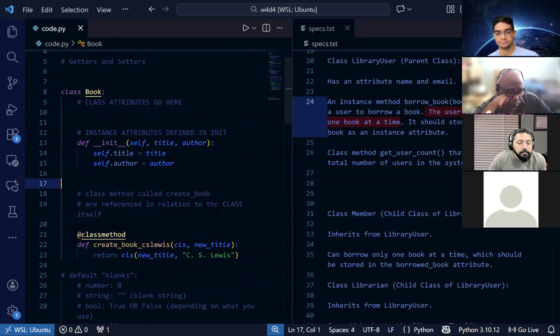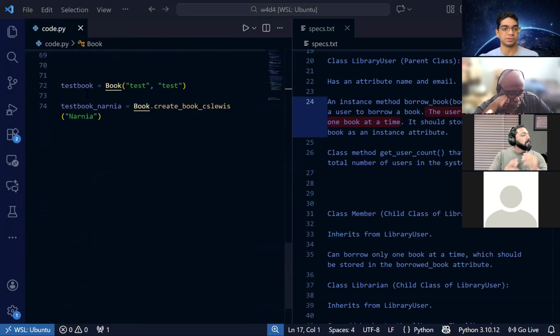List. I don't think we need a list. Not a super init. Let's go all the way back to those examples that we did at the start. Test book is, let's do this Narnia test book, right? So I'm setting the title of this test book to be Narnia. How do I access the title of this book?